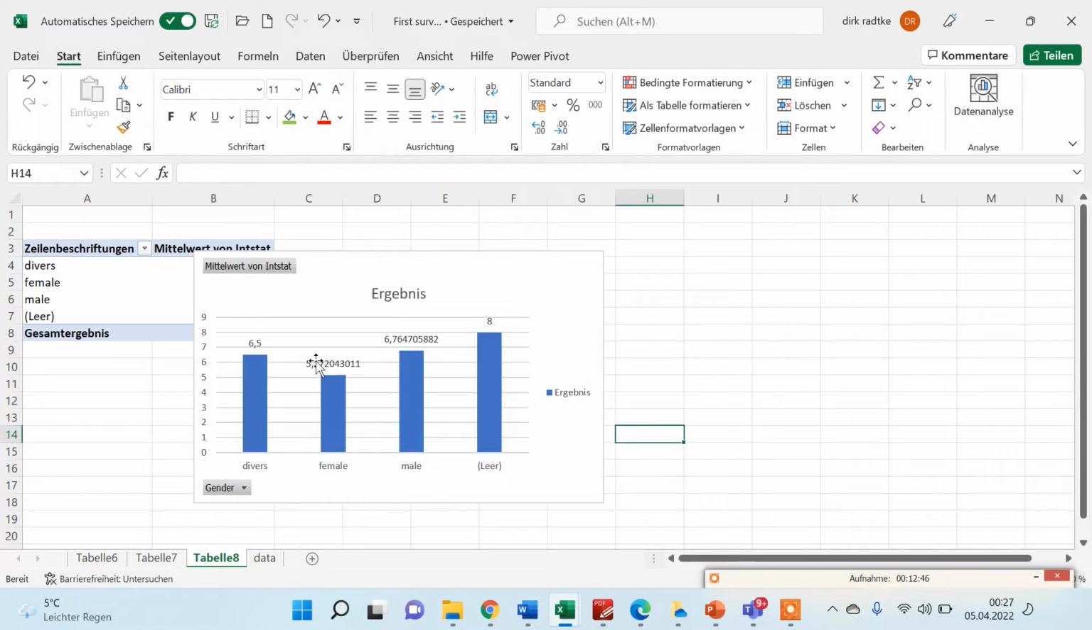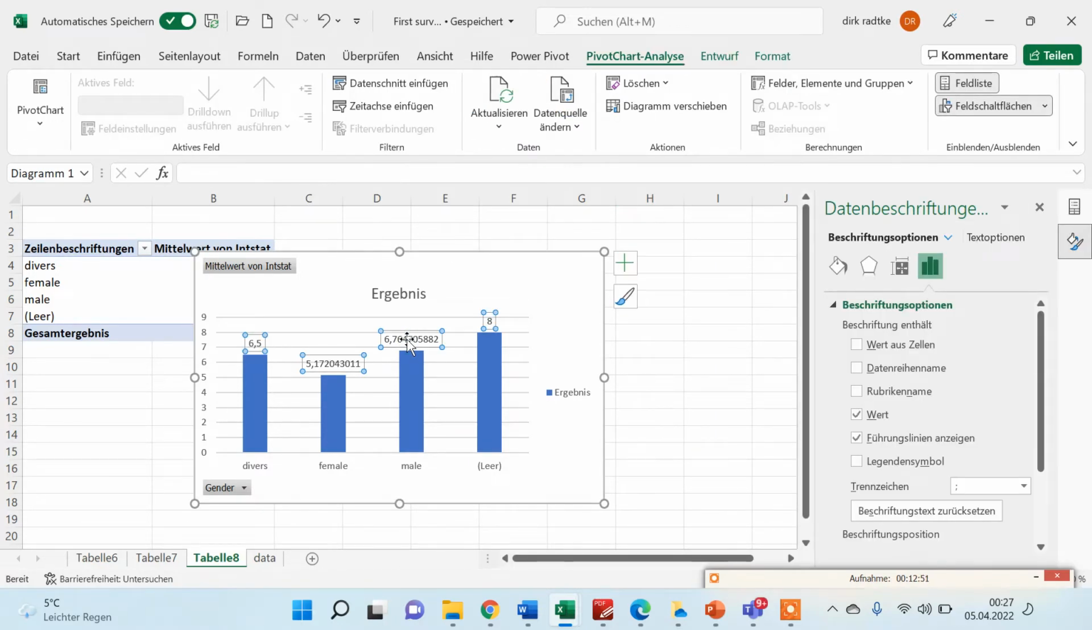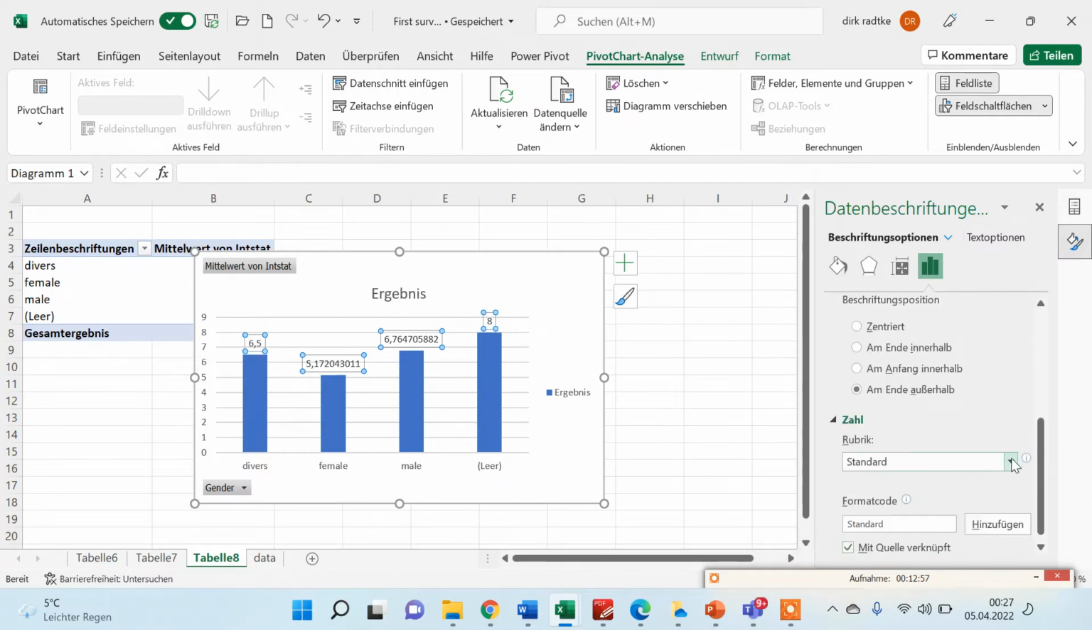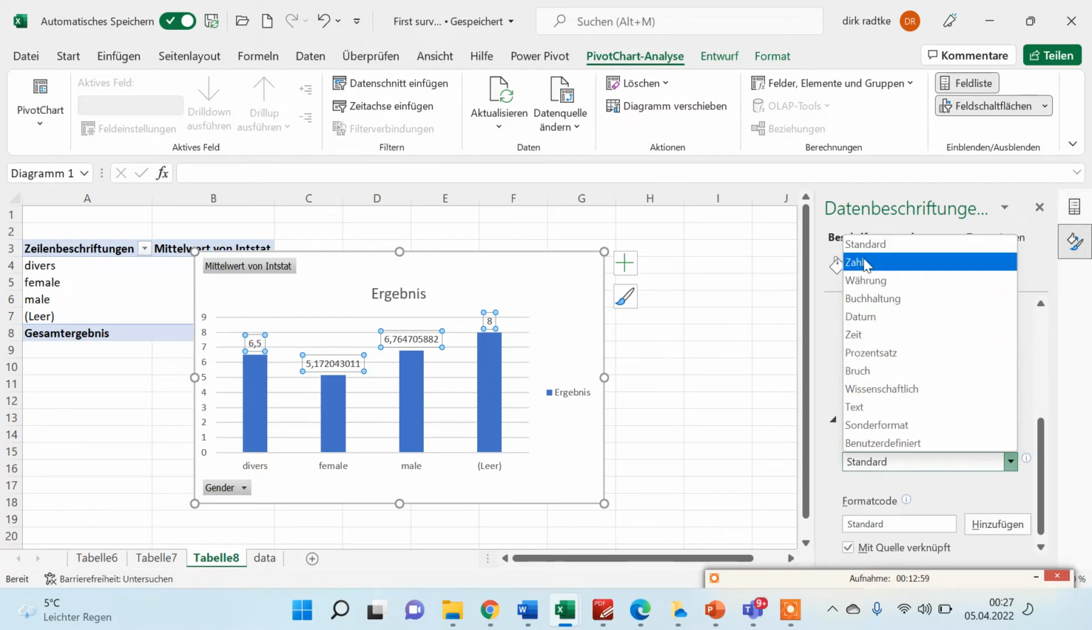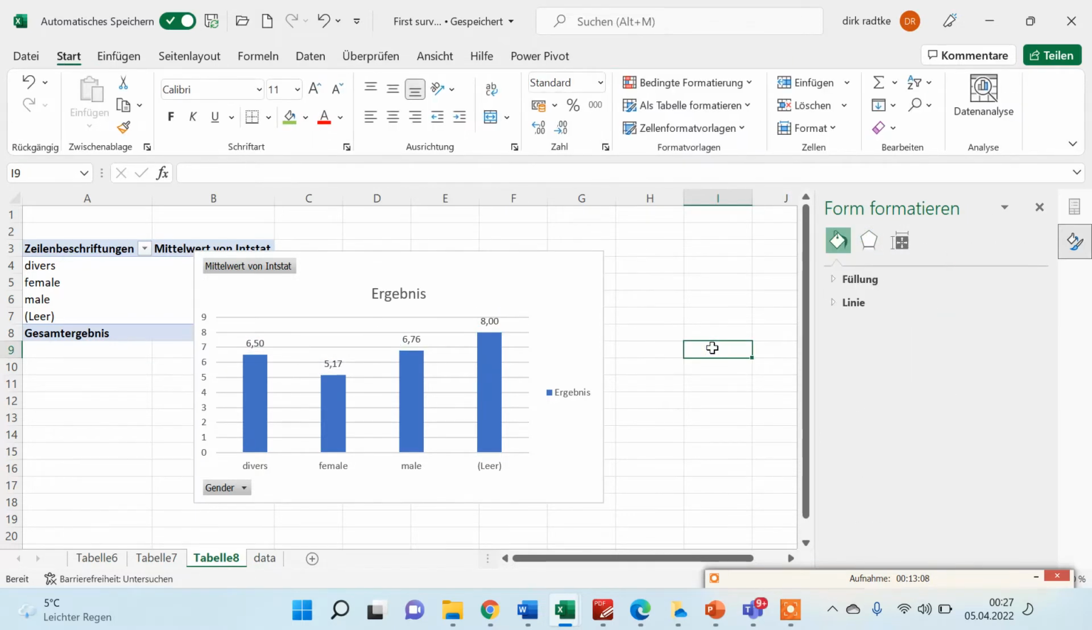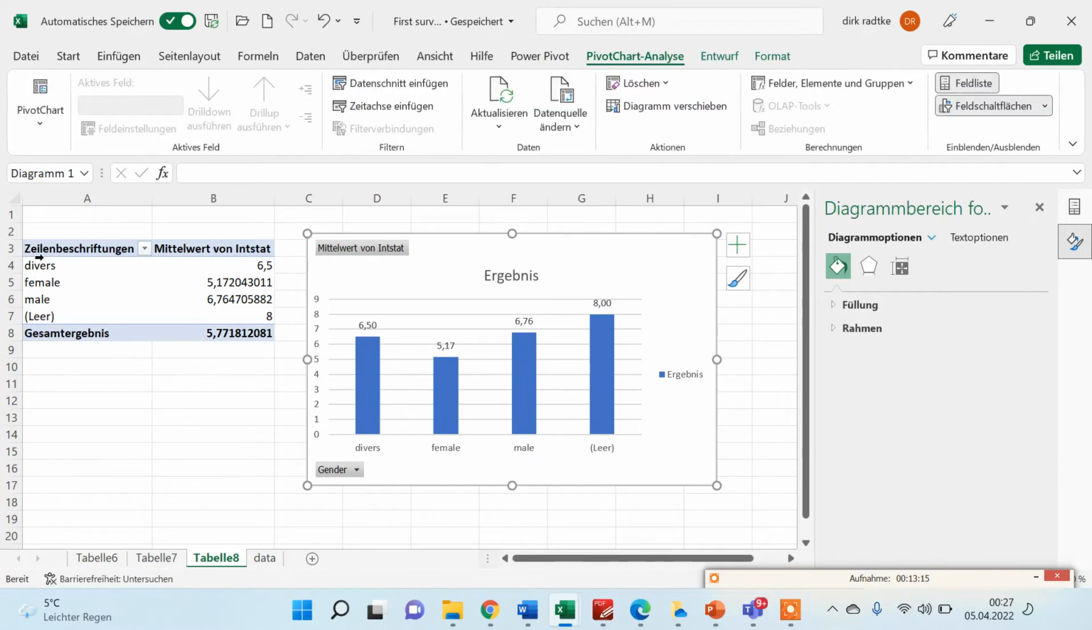You can even shorten these long numbers to 2 places after the comma. If you double click on these numbers, then here you find number, and you need to change from standard to number, because the default position is that you only have 2 places after the comma. And that is much easier to read now. Okay, so that would be a mean comparison. So we have different groups and compare the means.